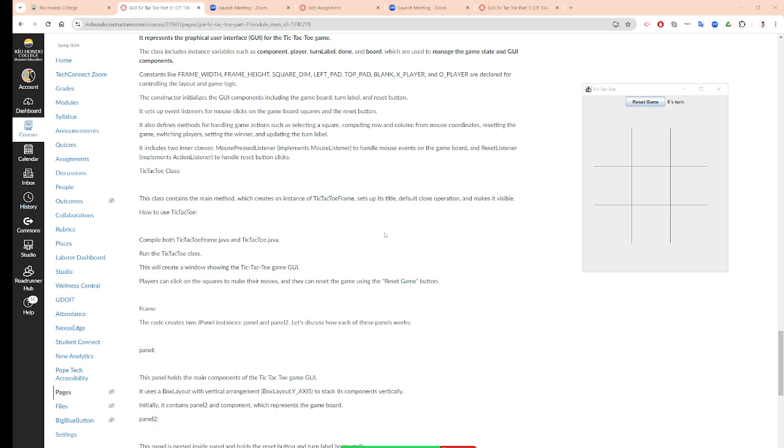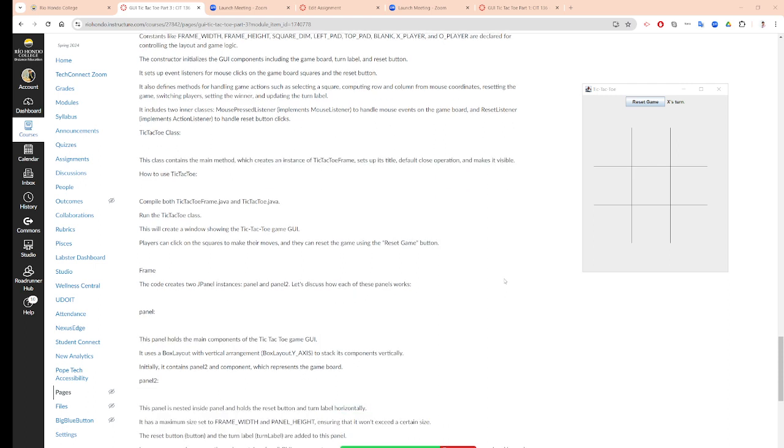TicTacToe class. This class contains the main method, which creates an instance of TicTacToeFrame, sets up its title and default close operation, and makes it visible. How to use TicTacToe: compile both TicTacToeFrame.java and TicTacToe.java. Run the TicTacToe class. This will create a window showing the Tic Tac Toe game GUI. Players can click on the squares to make their moves, and they can reset the game using the Reset Game button.